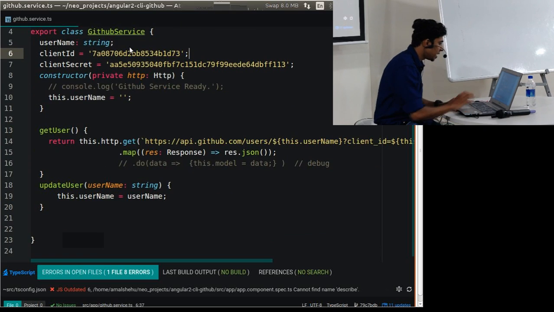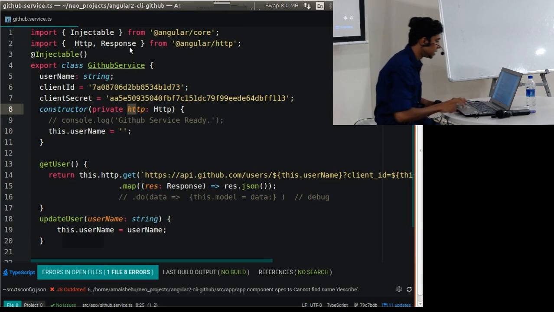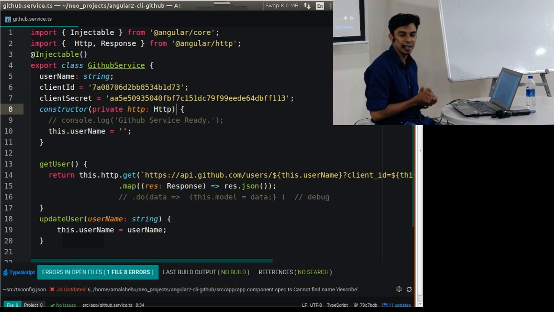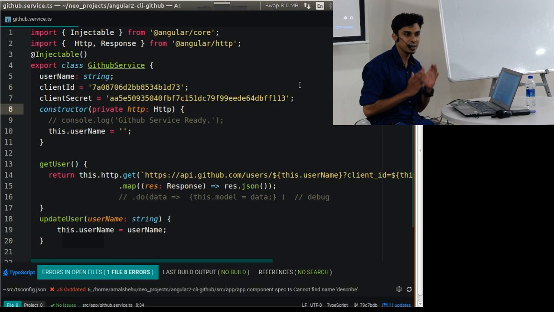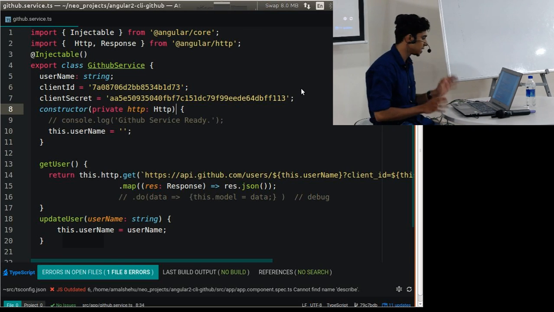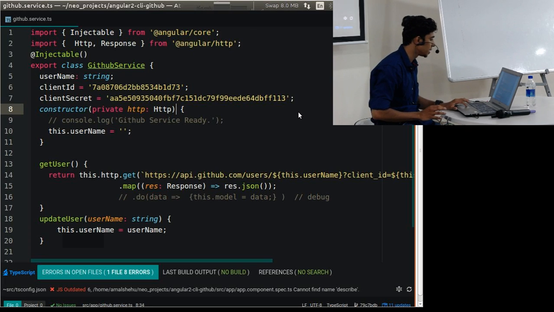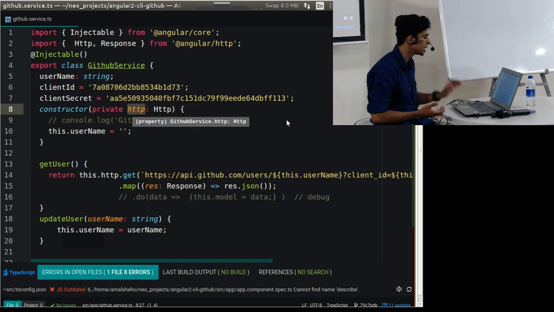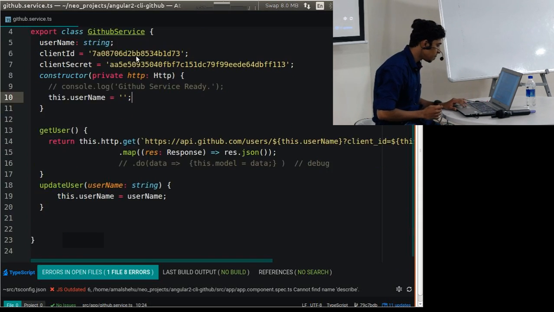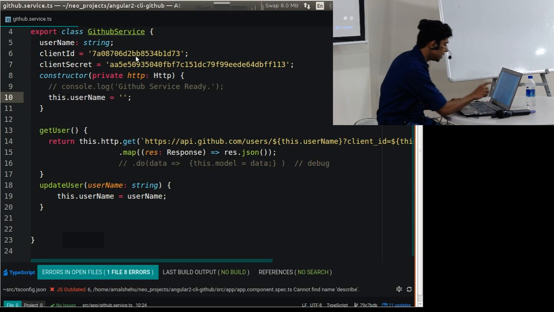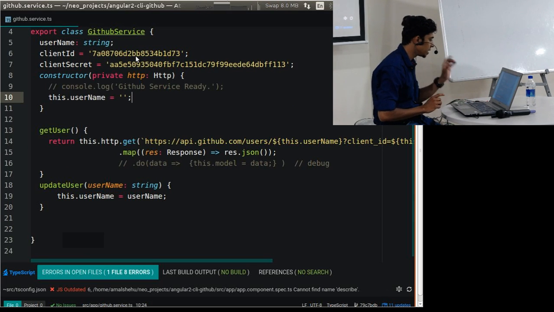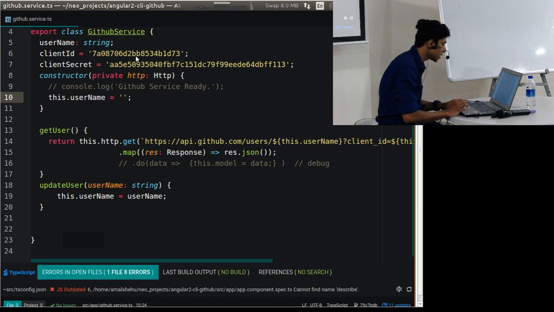After that, I have called the HTTP here. When you are going to get or post data in Angular from an API, the first thing you have to do is import the HTTP response. Then if you want to get data, you have to initialize that in the constructor via a variable. Then here you have to create two methods I have here. One is get user and another one is update user. In the get user, you can see this.http.get.